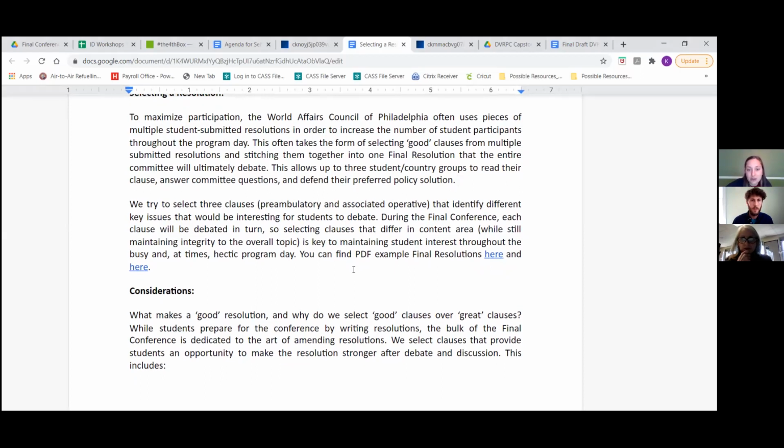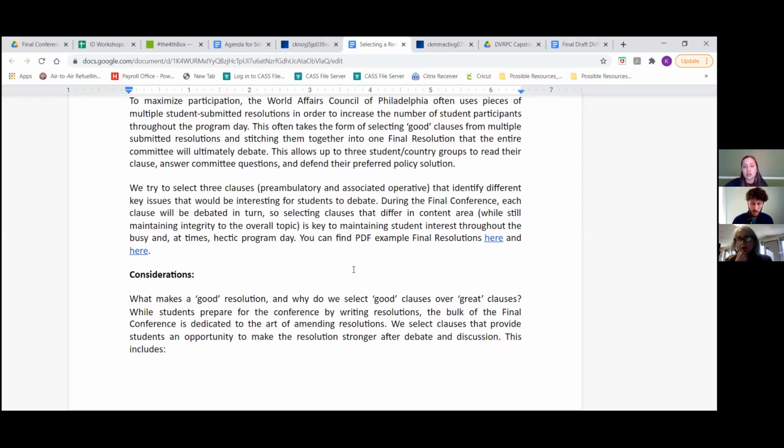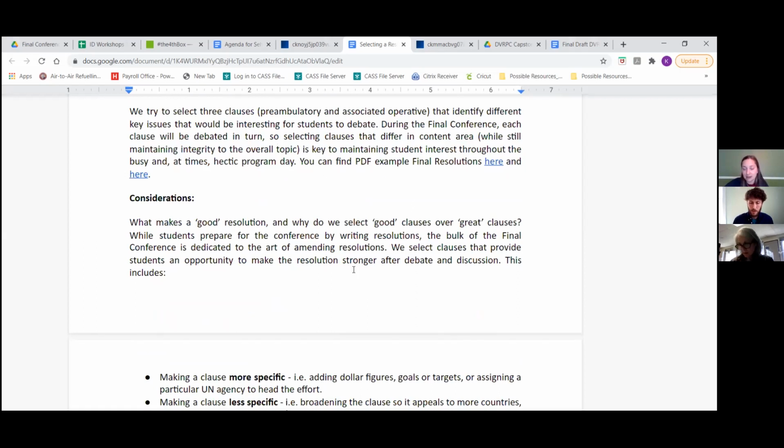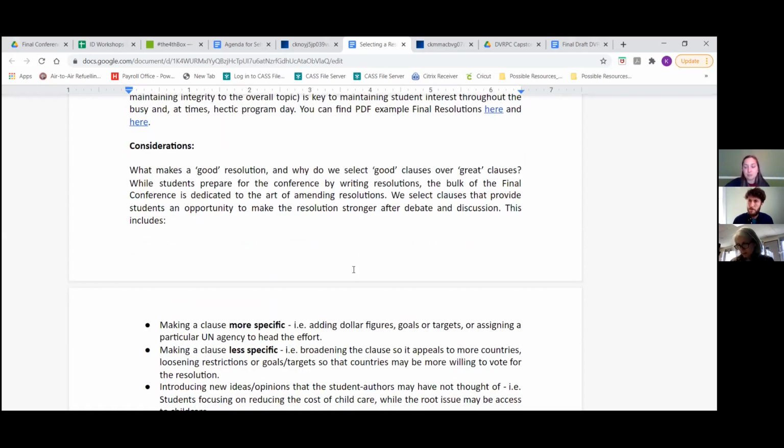So the students that are chosen will have to defend their clauses. They should know ahead of time that their clause has been chosen, so they have enough time to prepare for clarifying questions from their peers, which we'll go over more, I think. Okay.